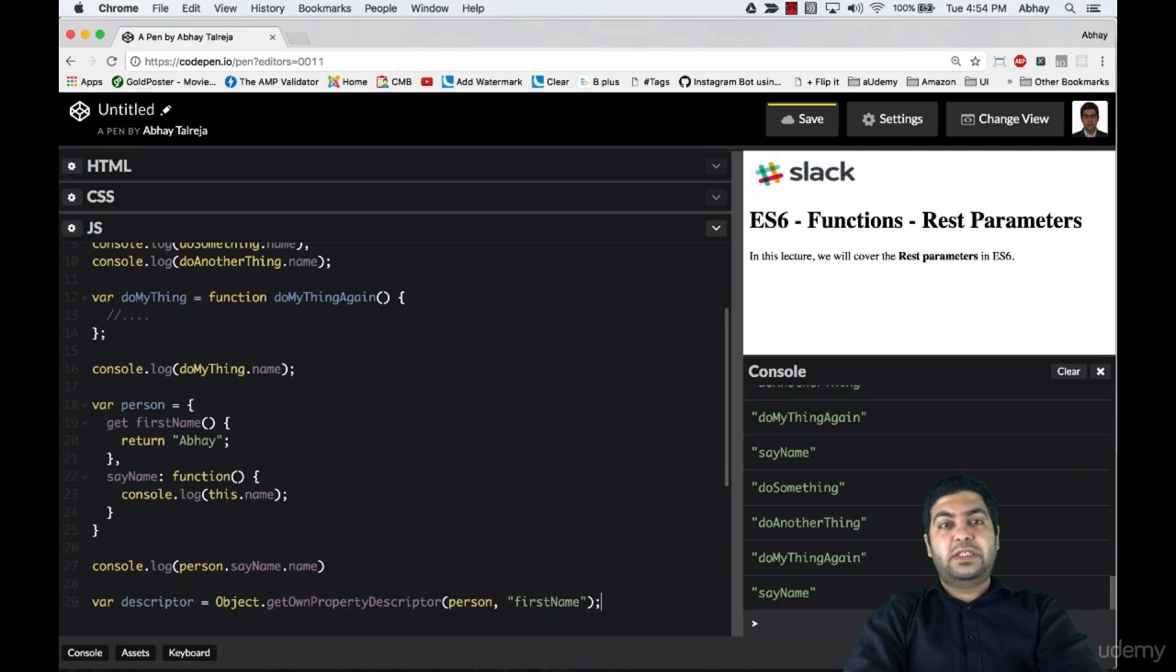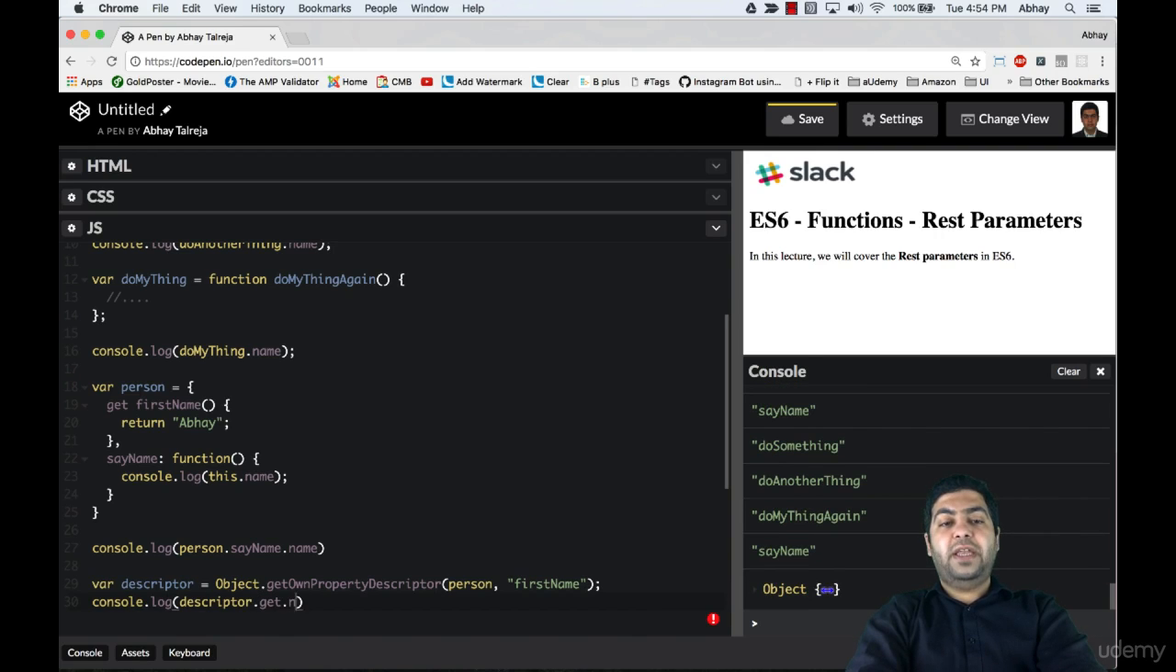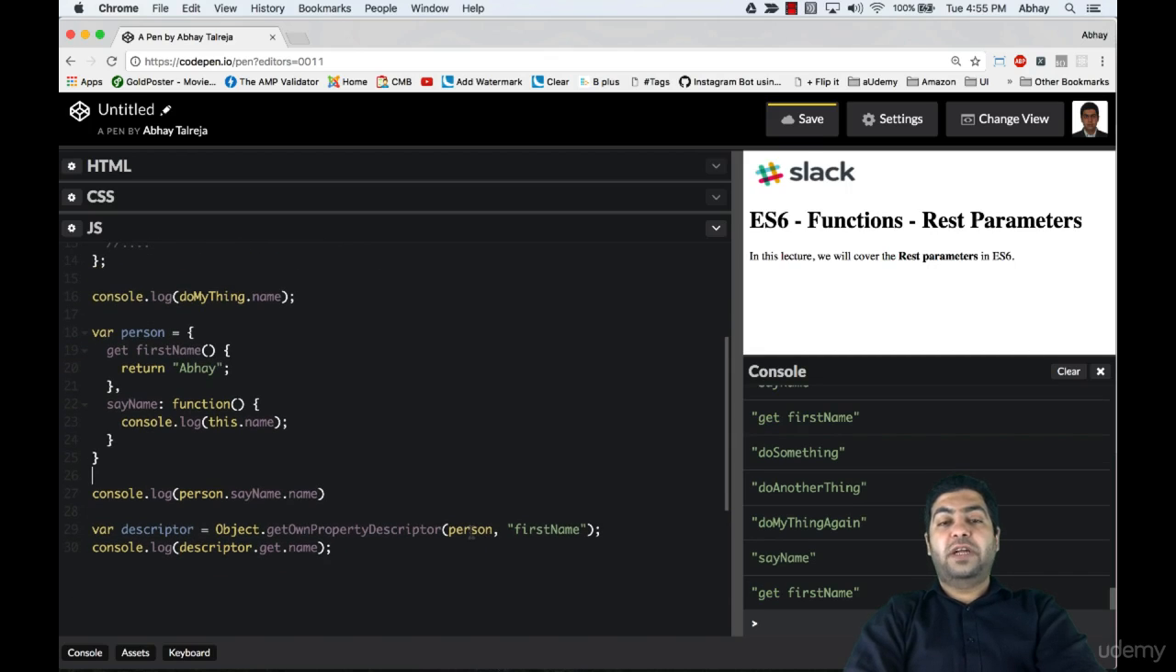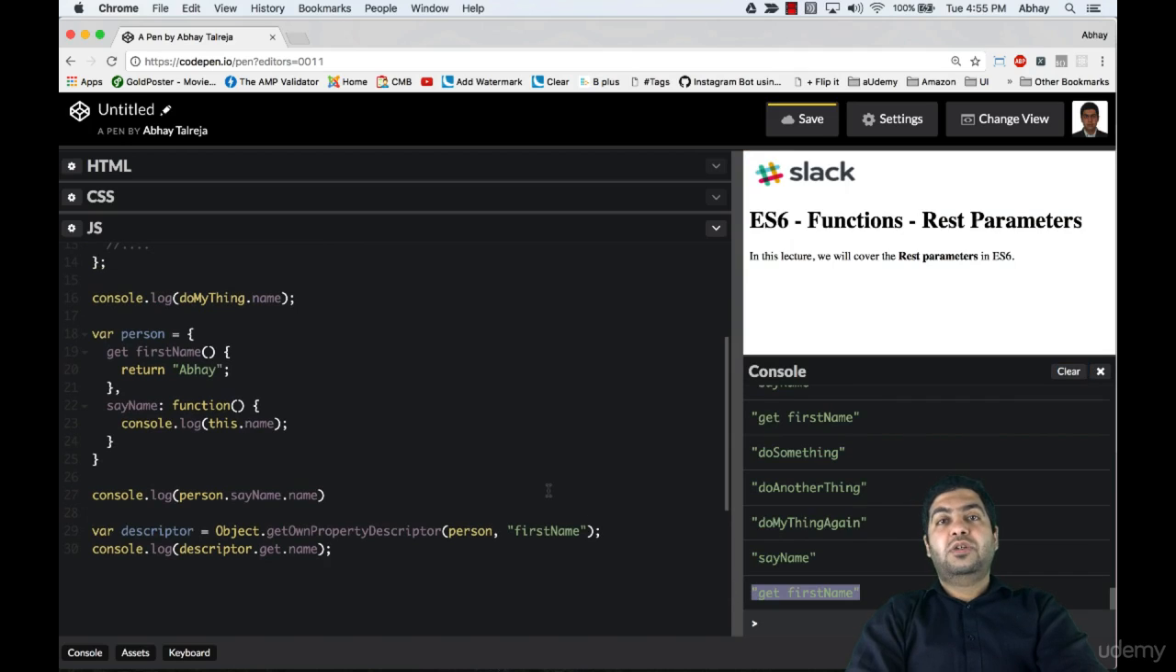Now once you get the descriptor, all you need to do is console.log. You can just get the descriptor. Let me try to autocomplete, and once you do that, you can just do a get and then the name. Now let's see what the output is, and the output of that should be get firstName. You can see out here it says get firstName. So person.firstName is actually a getter function, so its name is get firstName.